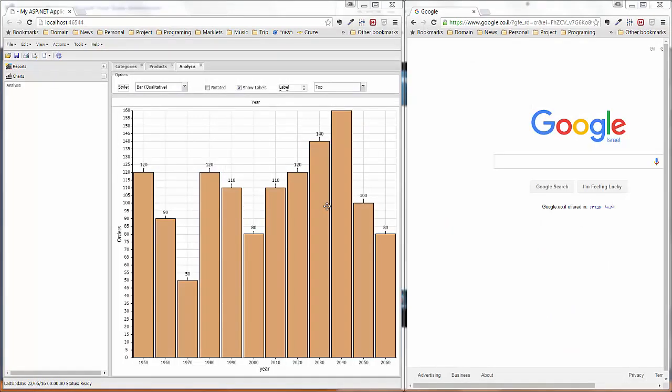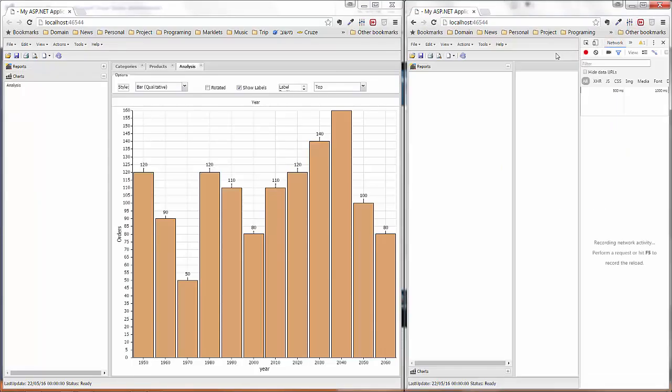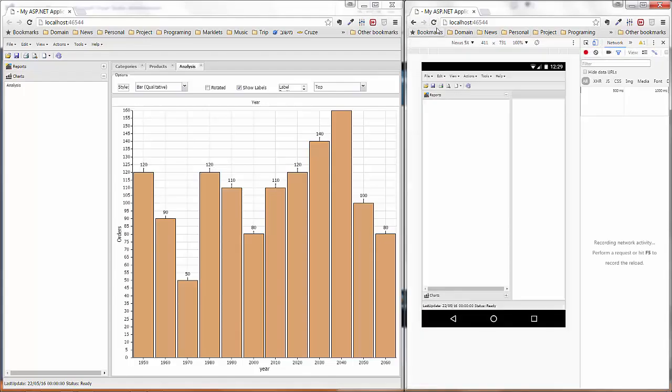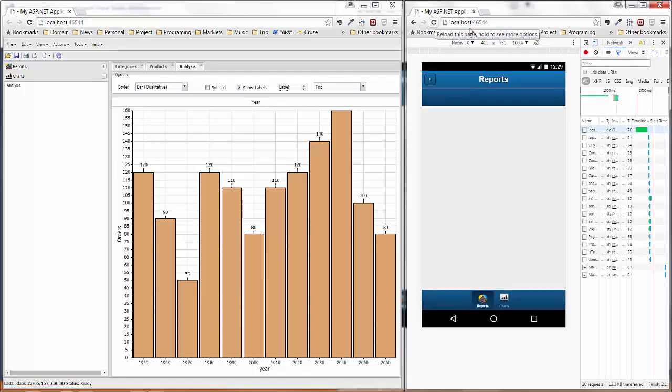Okay, so now to mobile. We've added another window here on the right. Let's copy the URL over and click. And also through the Chrome developer tools, let's emulate a mobile device and refresh. So we have the same URL with a completely different experience.